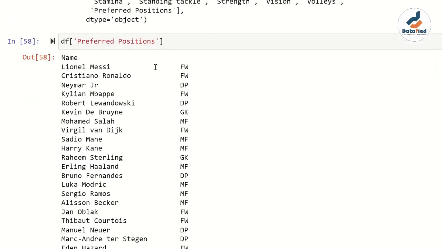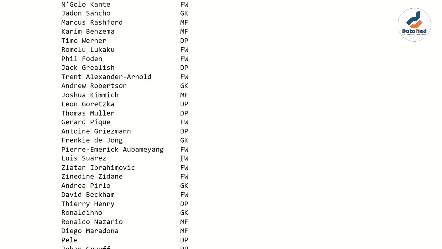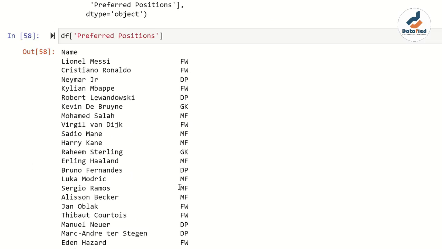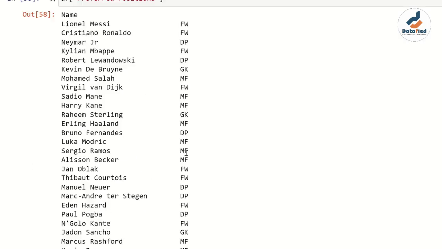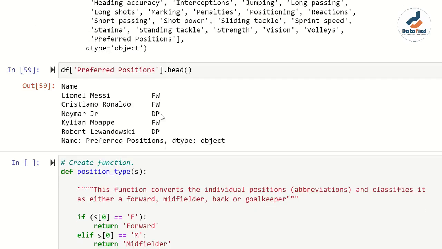Oh, we can see that they are actually letters: FW, FWDP, GK. So if someone who doesn't watch football like myself sees this data set, I might not easily understand what these abbreviations represent. So what I want to do here is to create a new column in this data frame that describes what each of these letters means.